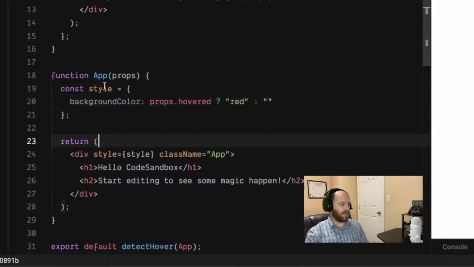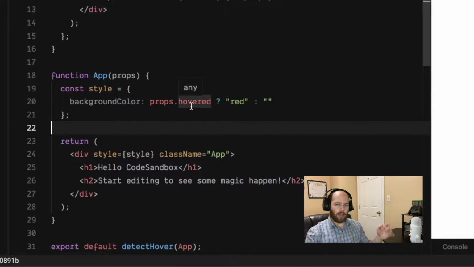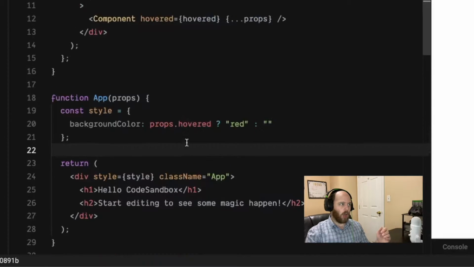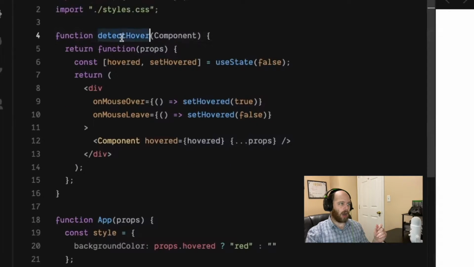What you notice is I have this basic main component here that I'm calling app. It accepts props as an argument, and defines this basic style object that has the background color. Here you'll notice that the background color is going to be either red or an empty string, depending on whether the props.hovered that we're getting in is going to be a Boolean, true or false. Now the question is, where is this props.hovered coming from? Well, as it turns out, it's coming from our higher order component over here.